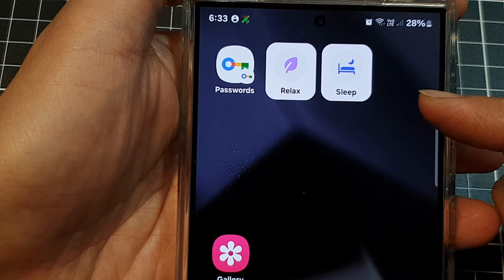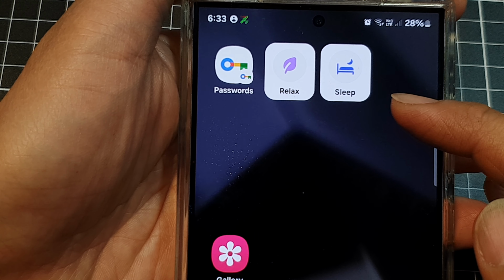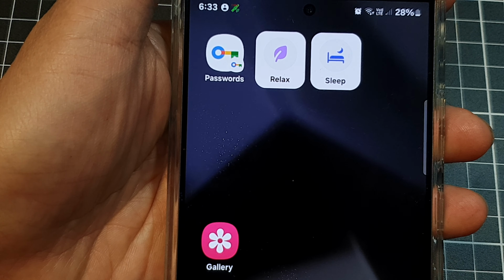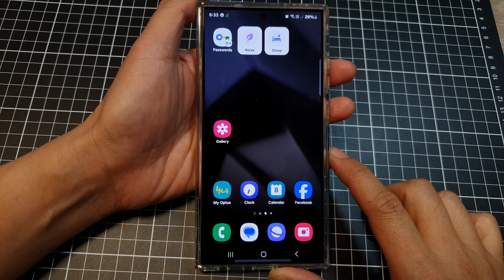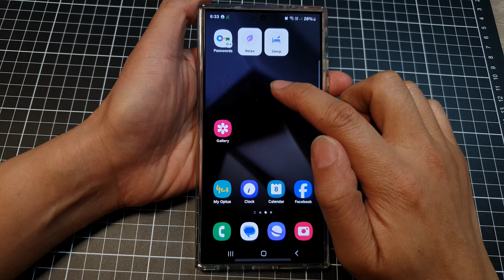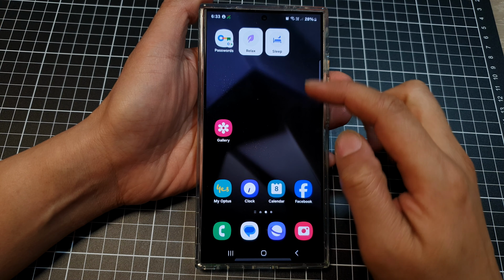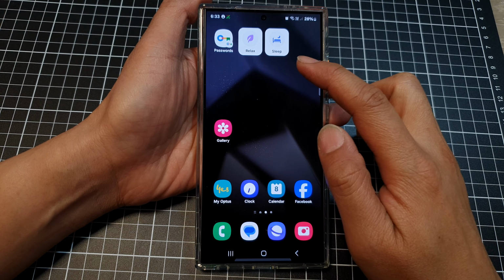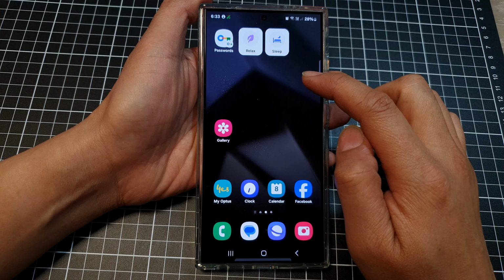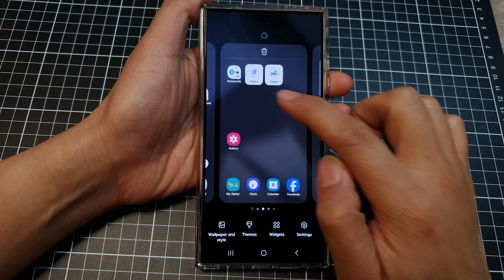How to add a single mode widget or shortcut to the home screen on the Samsung Galaxy S24 series. First, tap on the home button to go back to your home screen. Then we go to the home screen page that you want to add the widget. Next, touch and hold on the home screen.